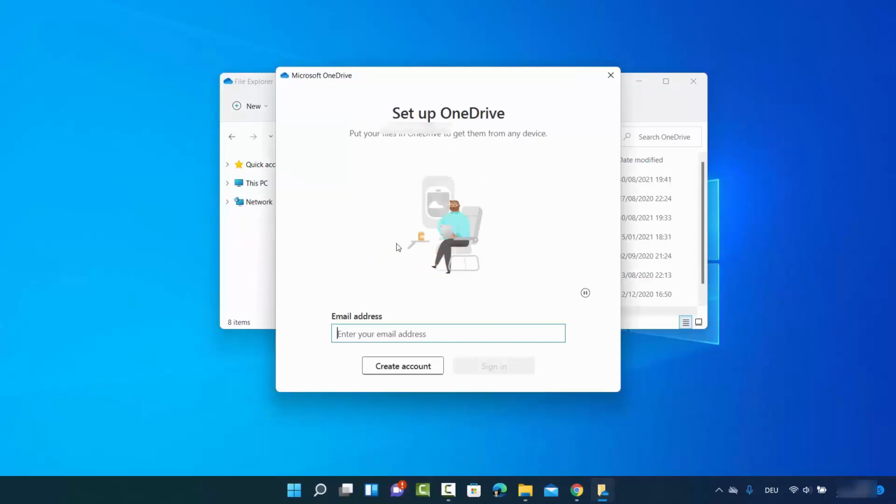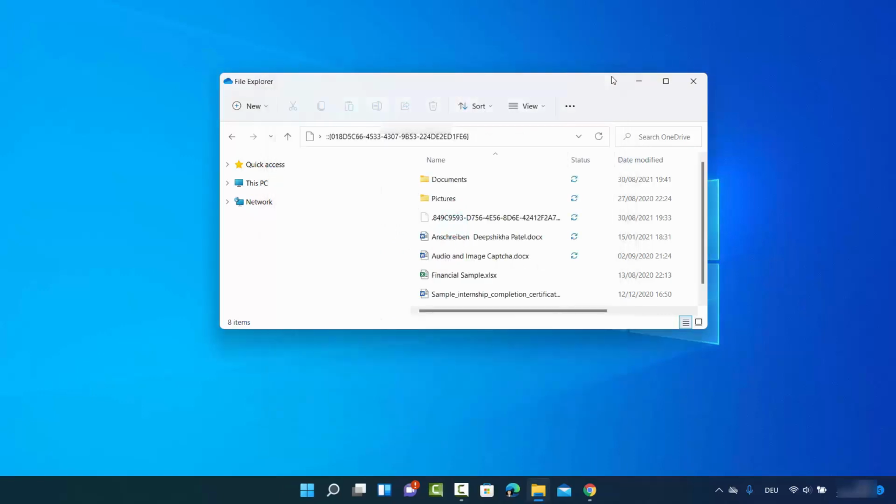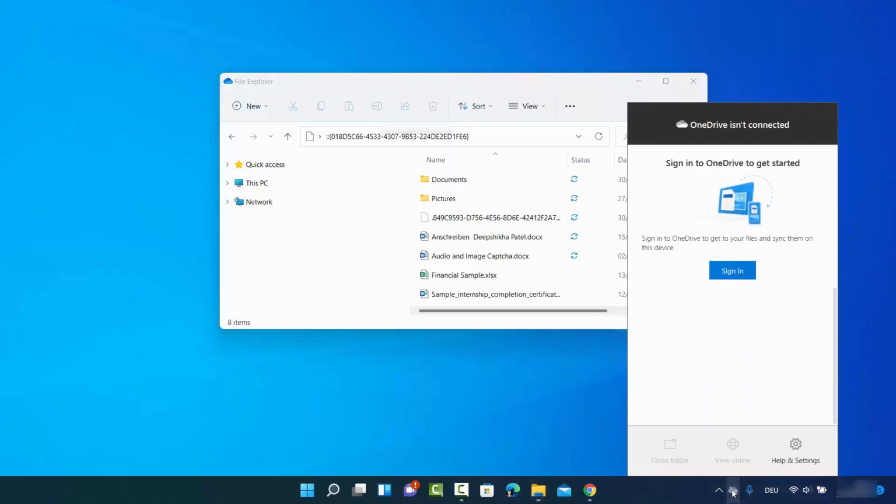And now you can see this option which says in order to set up OneDrive, you need to provide your email ID and password, right? So now my PC is unlinked from my OneDrive. So now when you hover over this OneDrive icon, you can see not signed in. So when you click on this option, you will see sign in. That means your PC is unlinked from OneDrive, right?